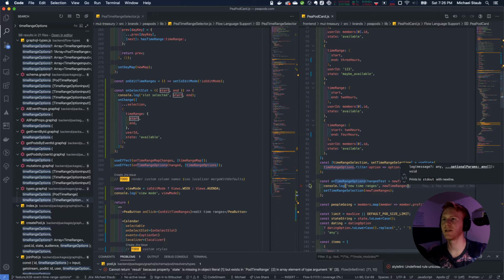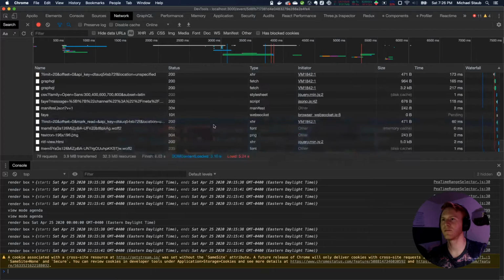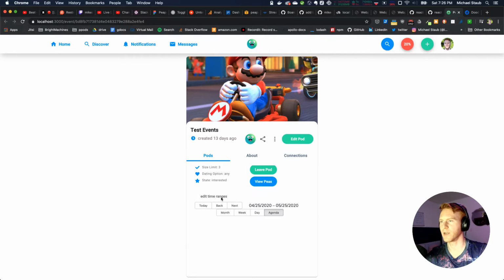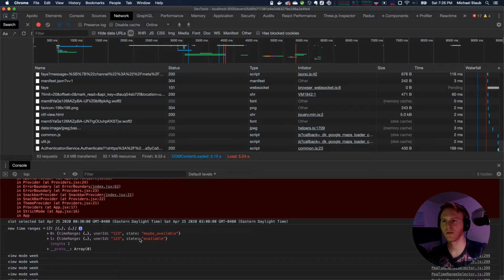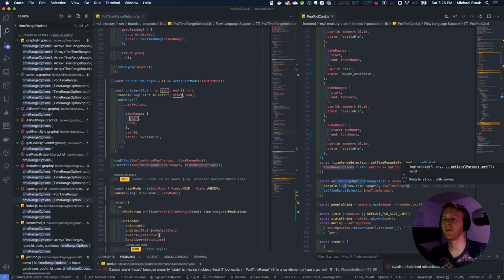So I'm expecting this new time range to be added when I call on change, but I don't see it. So I just want to see what's going on here. So we're in the agenda mode. I call edit. I add my new time. It does say slot selected, new time ranges. Oh, okay. It's because I'm setting it to maybe available. I forgot I was doing that. Yeah, we're going to punt on this maybe business for now.